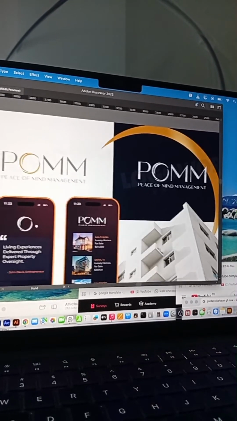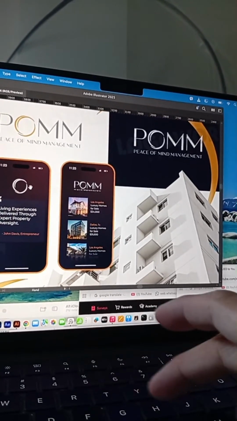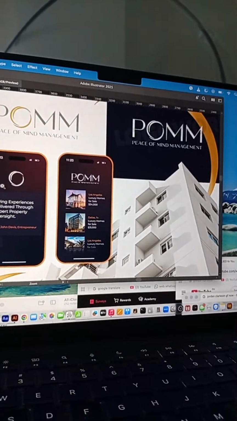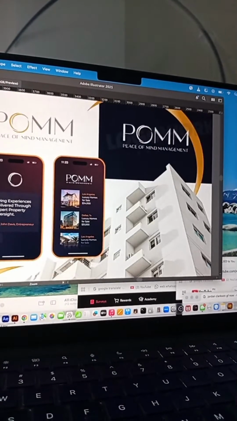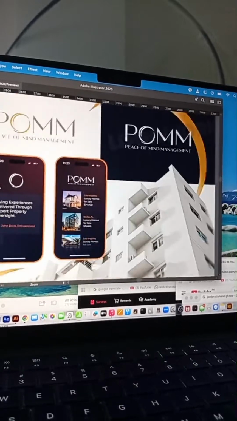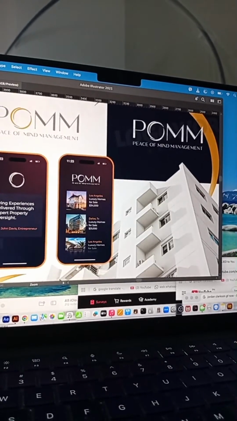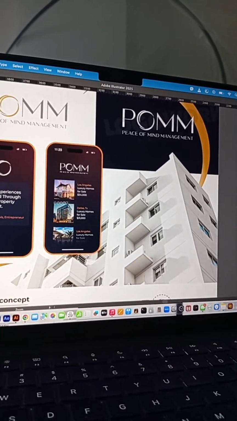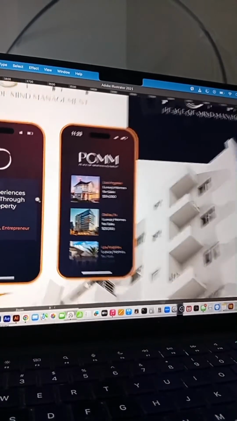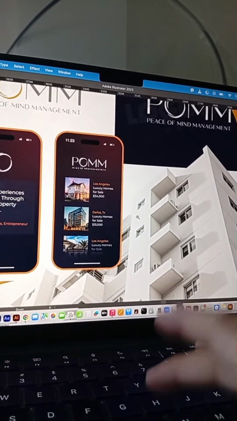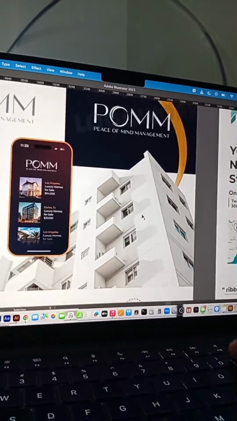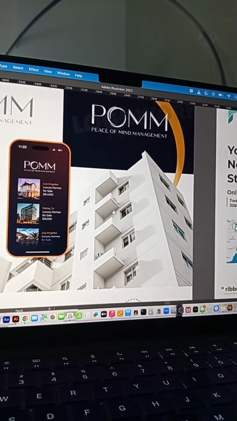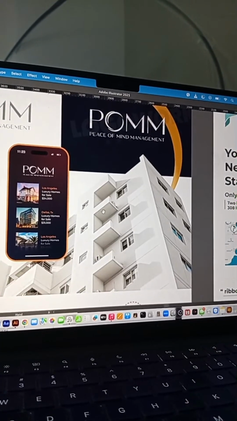And I made some mockups, such as look and feels, like how it would be seen on the app. By the way, this design is for real estate property management.